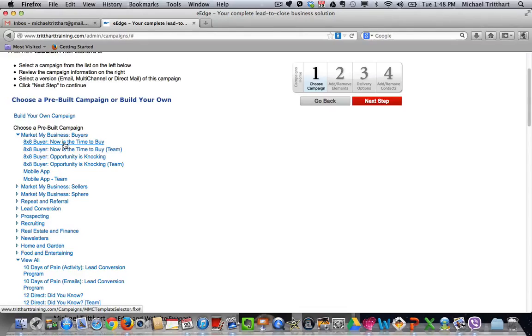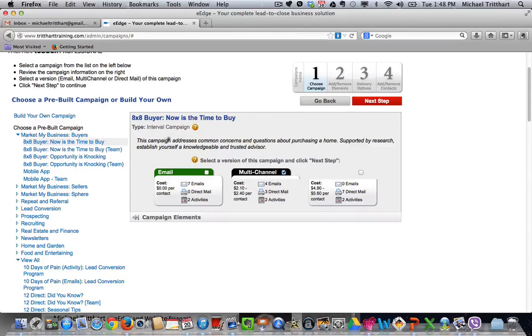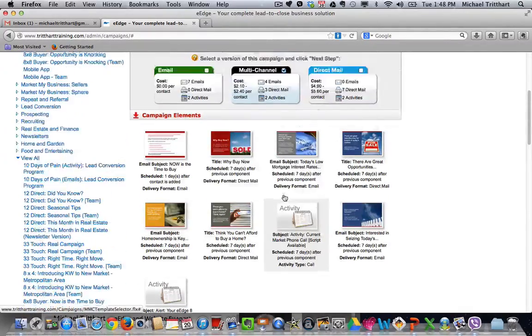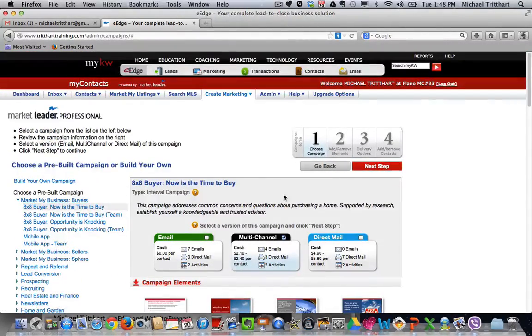There's a ton of different opportunities out there. One of those that we could do is an 8x8. Let's say we do this one right here, Now is the time to buy. If I click on that, it'll show me that this was one that can be emails, multi-channel, which is email and direct mail, or direct mail specific. If I want to see more about this campaign, all I have to do is come down here and hit Campaign Elements. Then I start to see the individual pieces and the activities that are assigned to that campaign. That's step number 1.